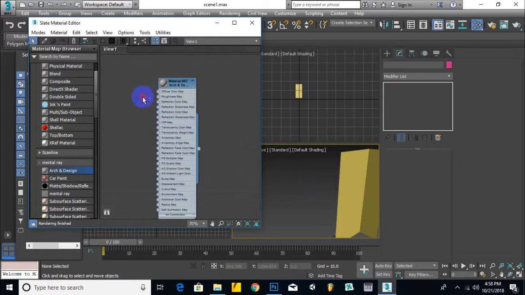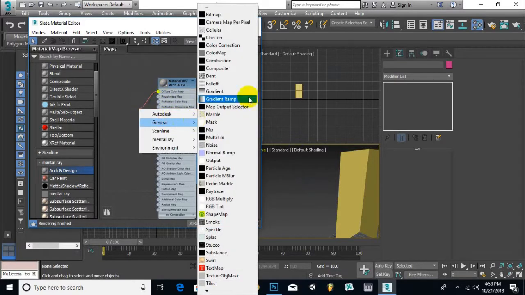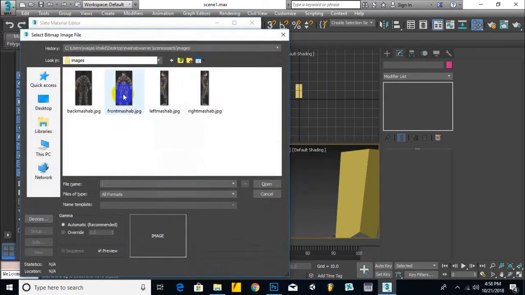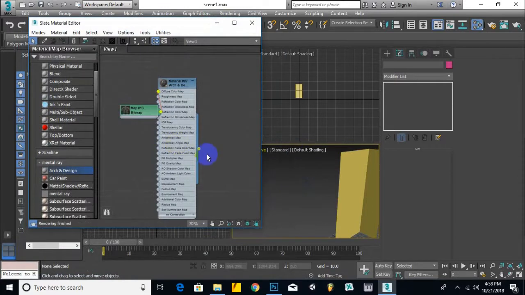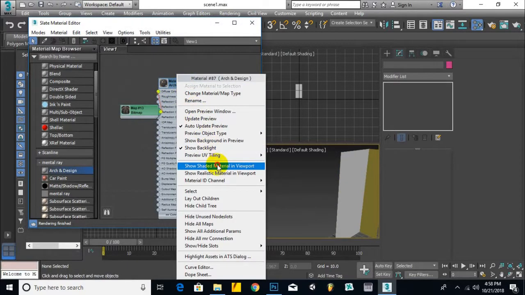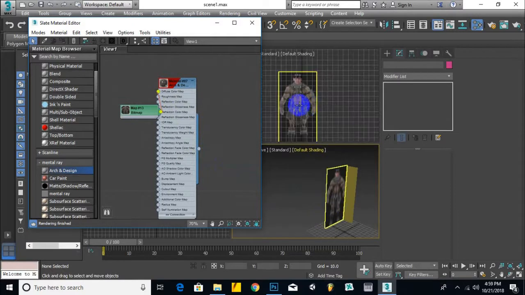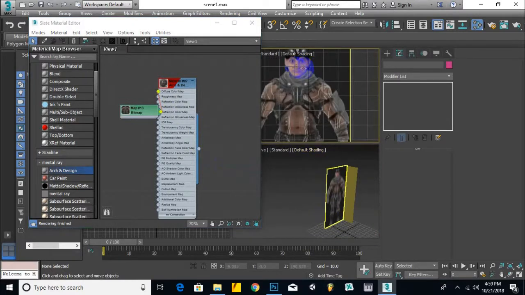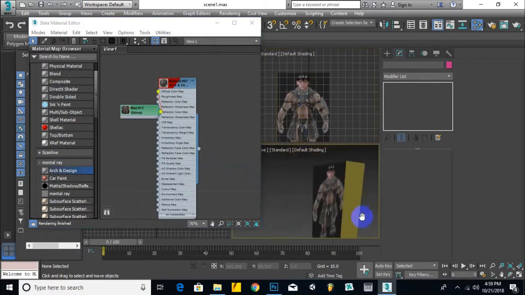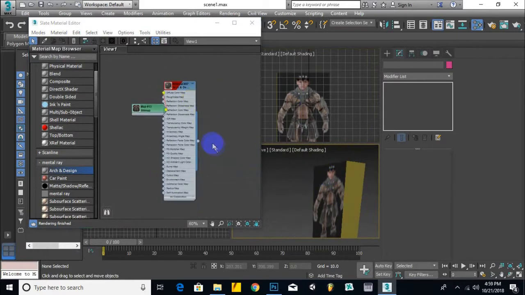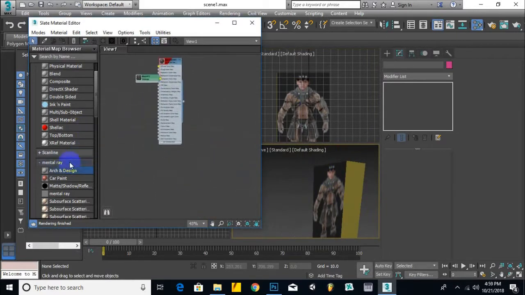Now we will go to materials, diffuse color map, general bitmap, and this is the front view. We can drag and drop on the front plane and right click and show shaded material in viewport. So now we can see our texture in our front view as well, and in perspective view you can see also. So similarly we will add the other 4 reference images as well.